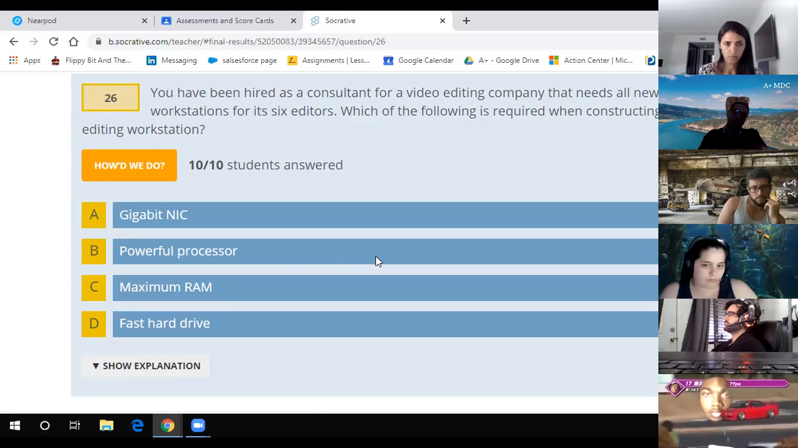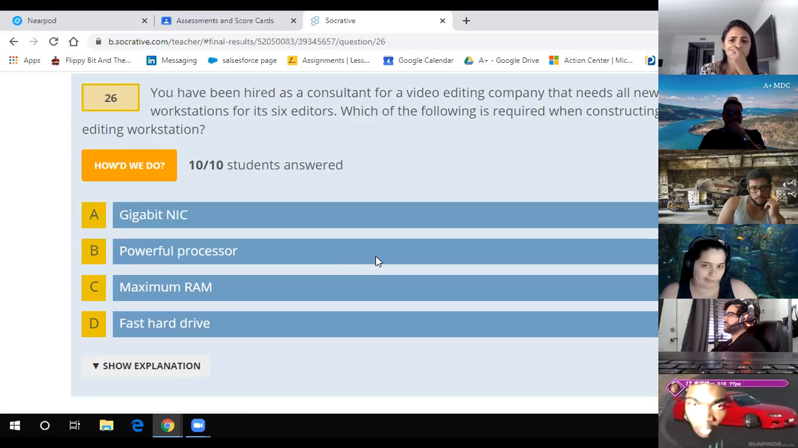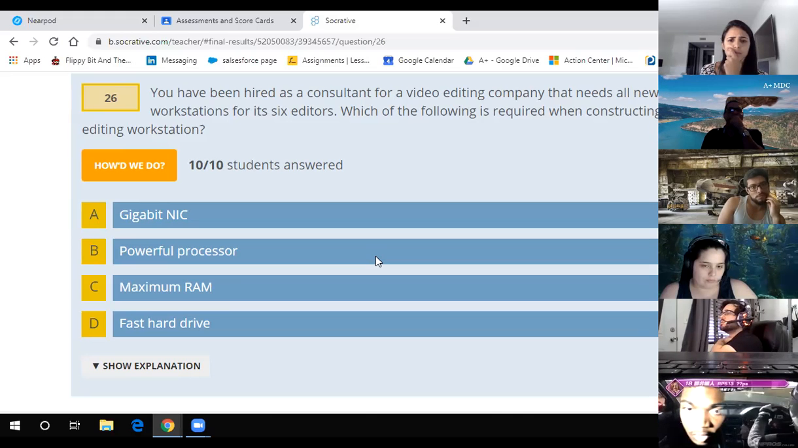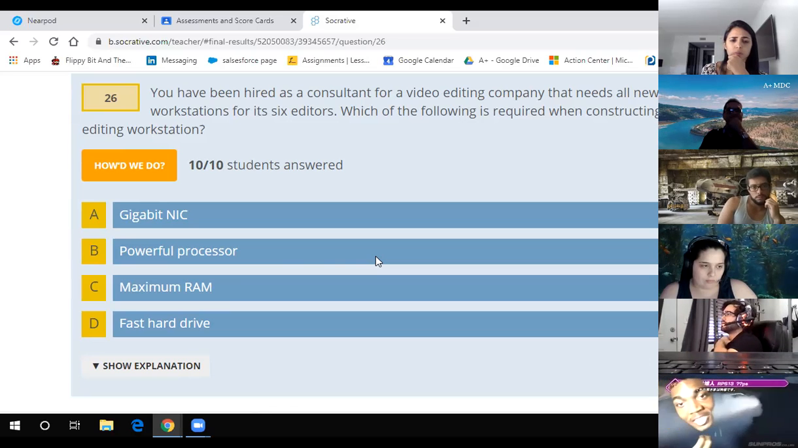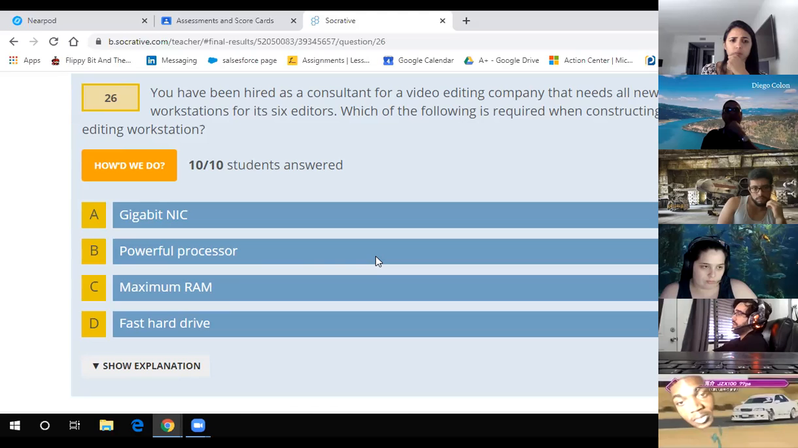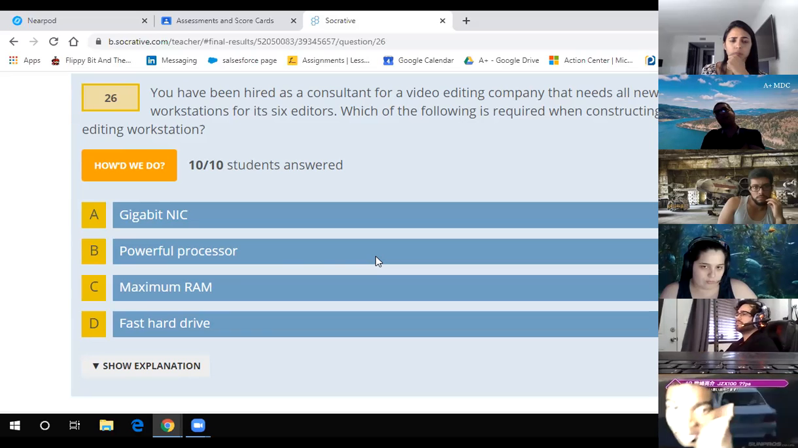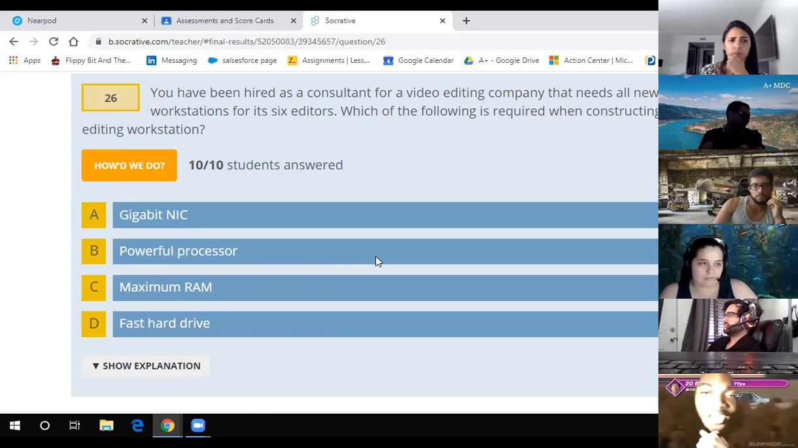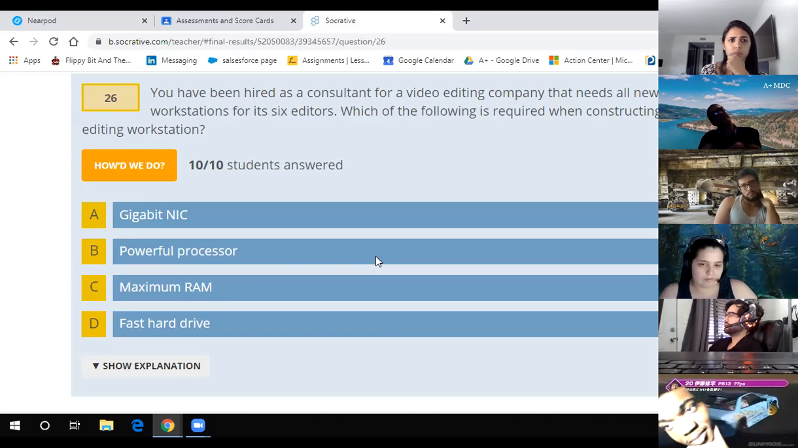I chose C. I think I got that wrong. I have a different one. I went with B. I wasn't sure which one was more important. I mean, they're all important, except maybe the NIC. I put B though. I mean, you do need a fast hard drive for sure, but if you don't have a processor, there you go. You just hit it right on the head. You must have a fast responding hard drive on an audio video machine. But wait, if you don't have a good processor, what's the point? You do have a powerful processor. You do have maximum RAM, I think.